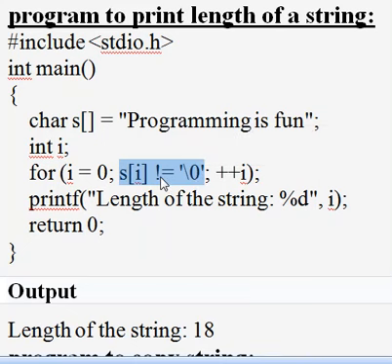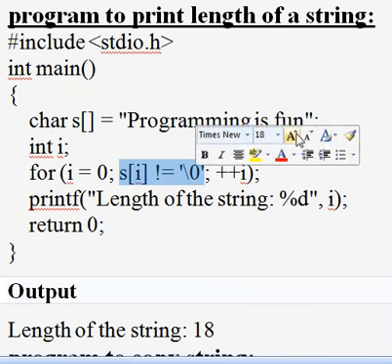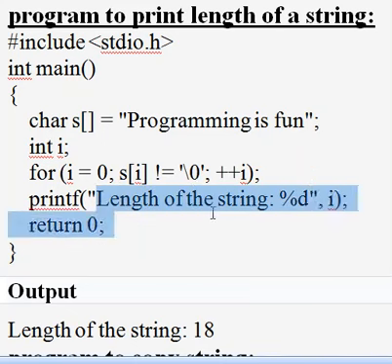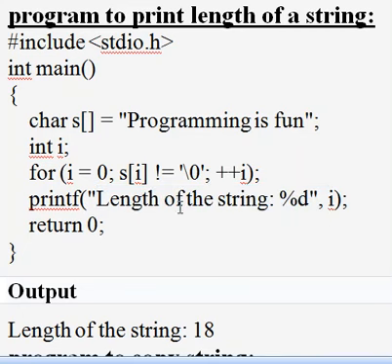Finally we are reaching i value 18. s[18] is null. Then null not equal to null, condition false, so we come out of the for loop. Now i value is 18. So we print "length of the string is %d", comma i. i value is 18, so length of the string is 18. We are getting the output: length of the string is 18.